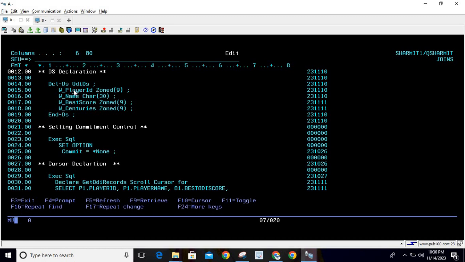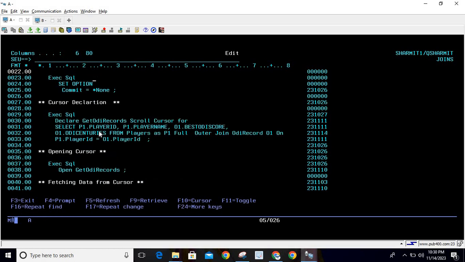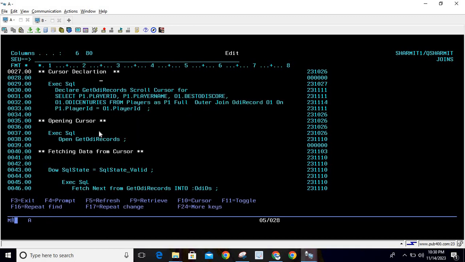So instead of declaring separate variables as host variables, I am declaring one data structure with these 4 fields: player ID, player name, best score, and w underscore centuries. Okay, w underscore is a prefix, right? So it will indicate that yes, this is the work variable from the TS.